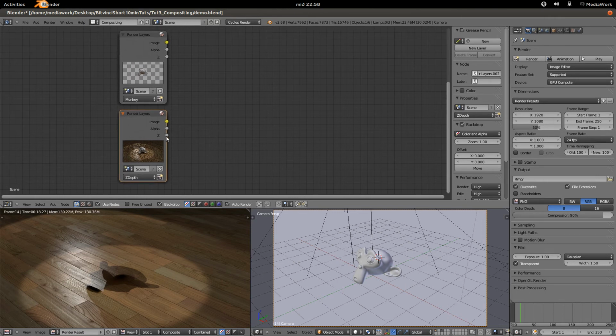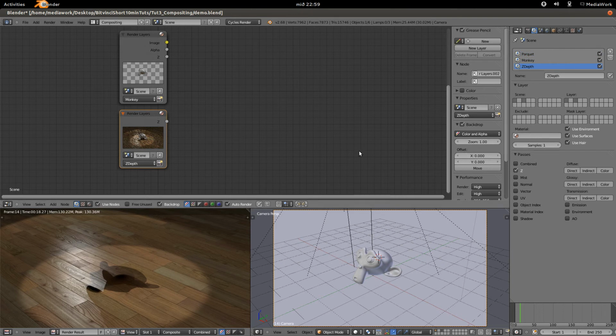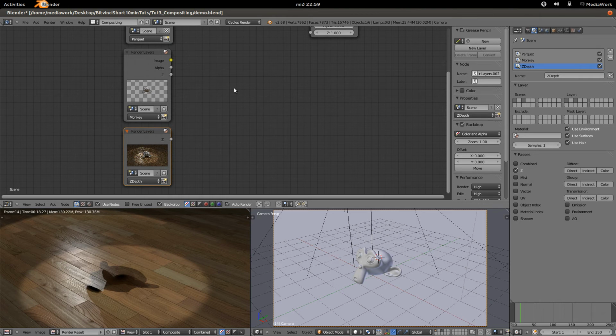We're not interested in the image output and alpha output here. In fact, I should have turned those off. I could have turned those off in passes here, and then it wouldn't show those. No, sorry, I shouldn't do that on the parquet. I should do it on the set depth. Okay, so now we only have depth as output on this set depth layer.